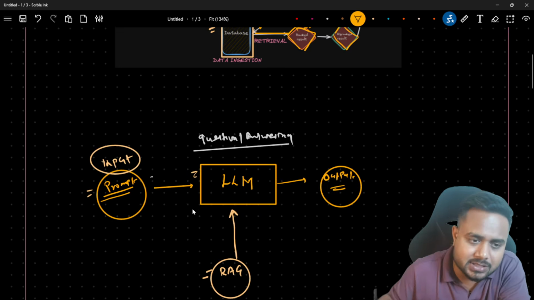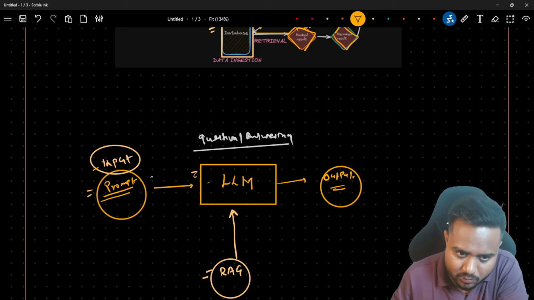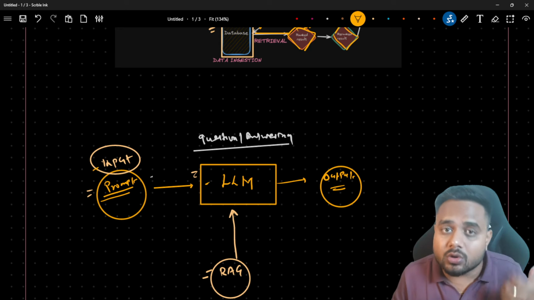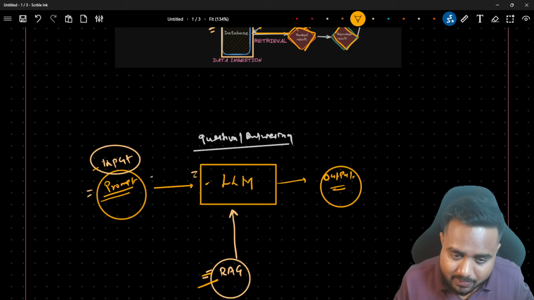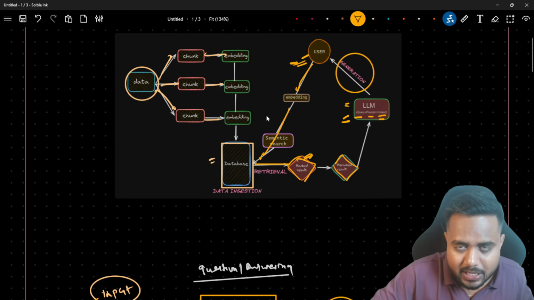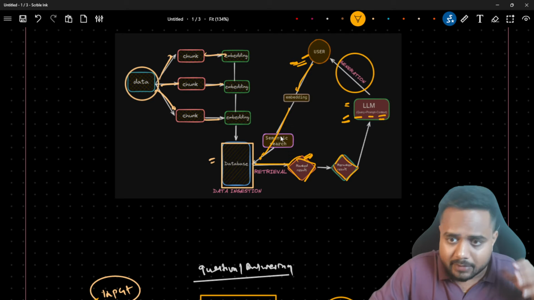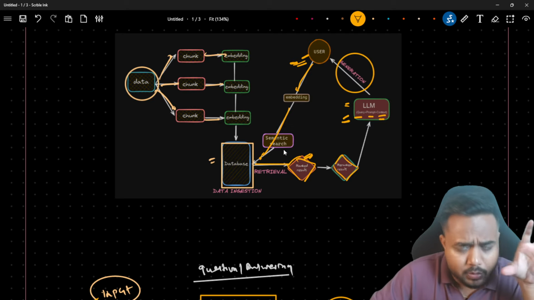So guys, instead of passing the direct question to my LLM, we pass some more context using this RAG pipeline. Here is a complete RAG pipeline which we connect to the LLM, and then we generate the answer. I hope this is clear.